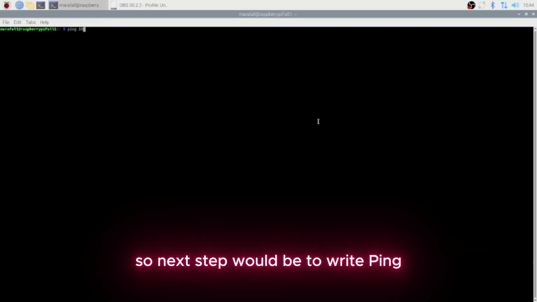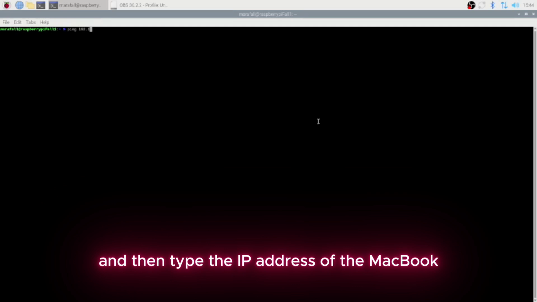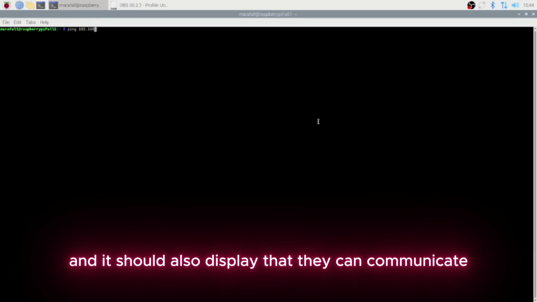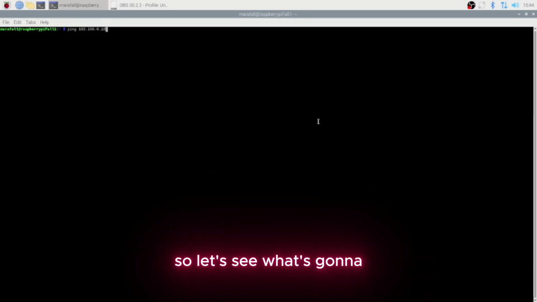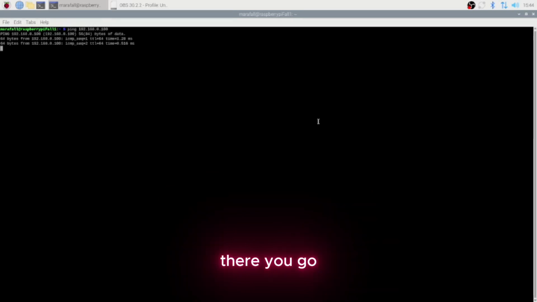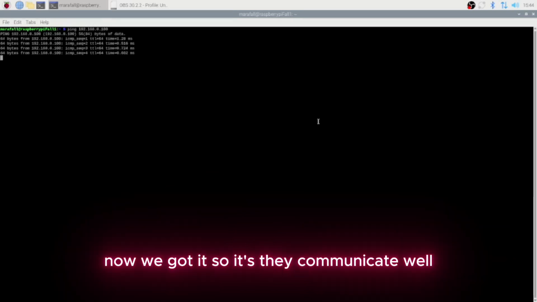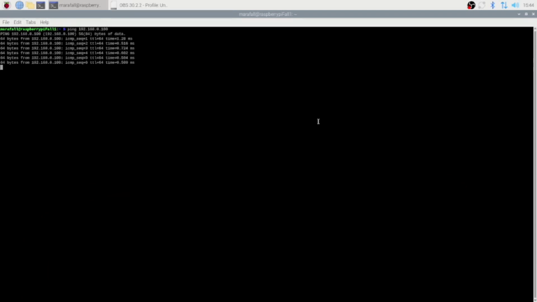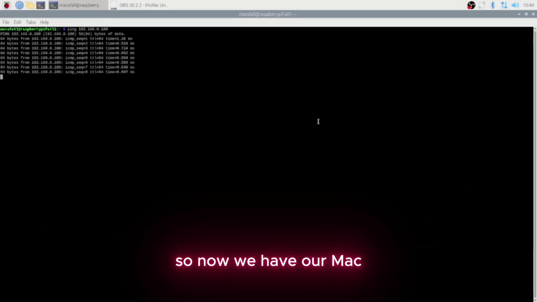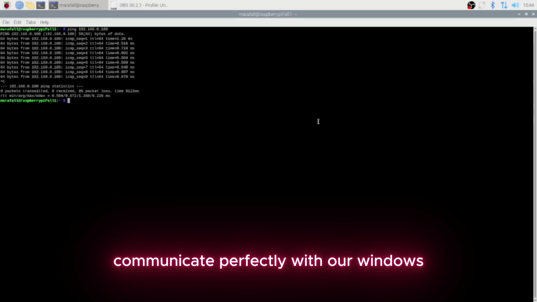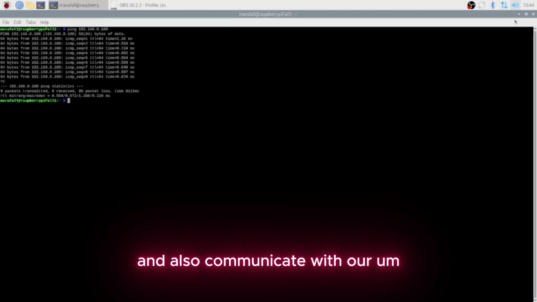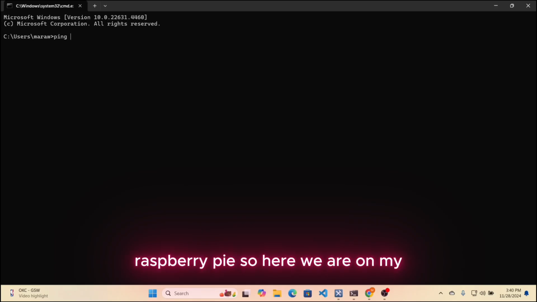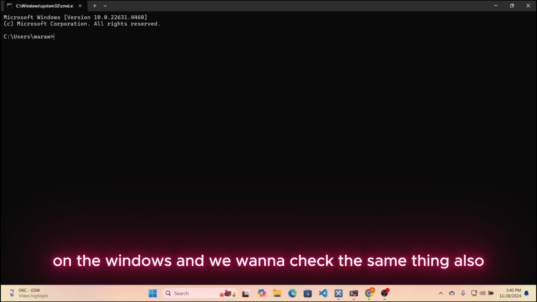But here, the next step will be to write ping and then type the IP address of the MacBook, and it should also display that they can communicate correctly. So let's see what's going to happen. There you go. Now we got it. So they communicate well. Now we have our Mac communicating perfectly with our Windows, and also communicating with our Raspberry Pi. So here we are on the Windows, and we want to check the same thing.